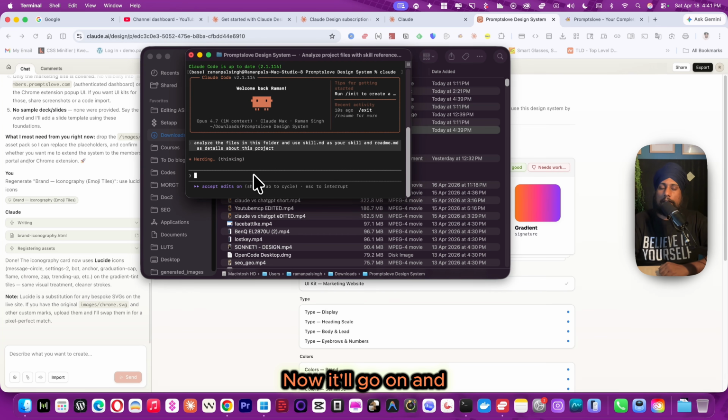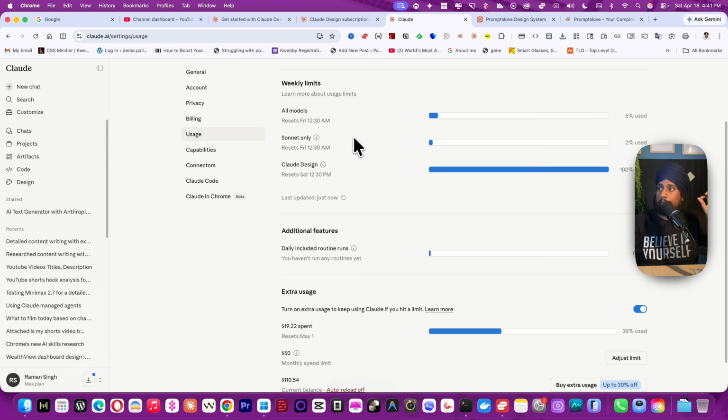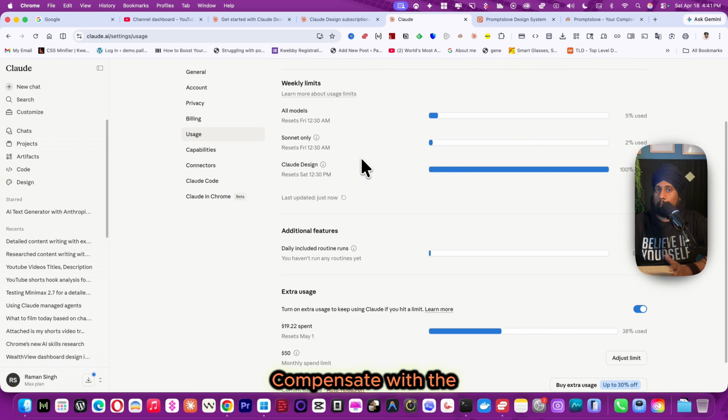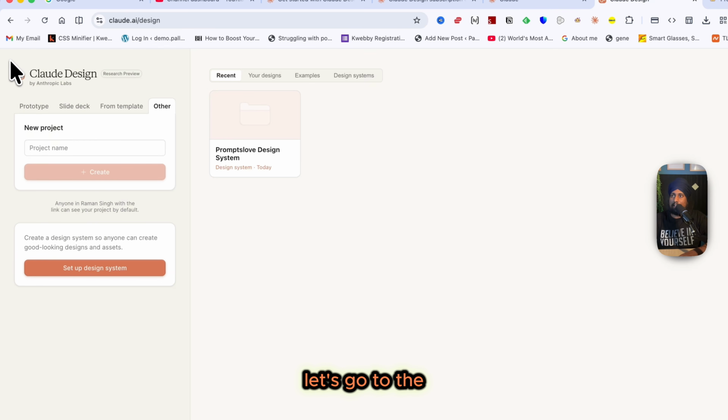Now it will go on and analyze your folder. Based on this, it has skills ready, it has context ready. Now you can simply go ahead and do that in Claude Code and save limits on Claude Design. So this is the way you can compensate with the help of this trick. Okay, so this was about Claude Design, and let's go to the here.